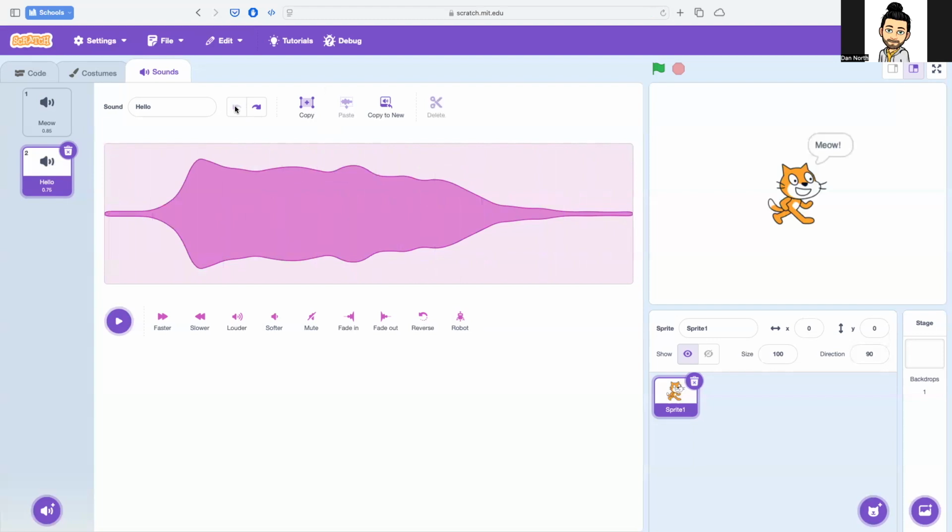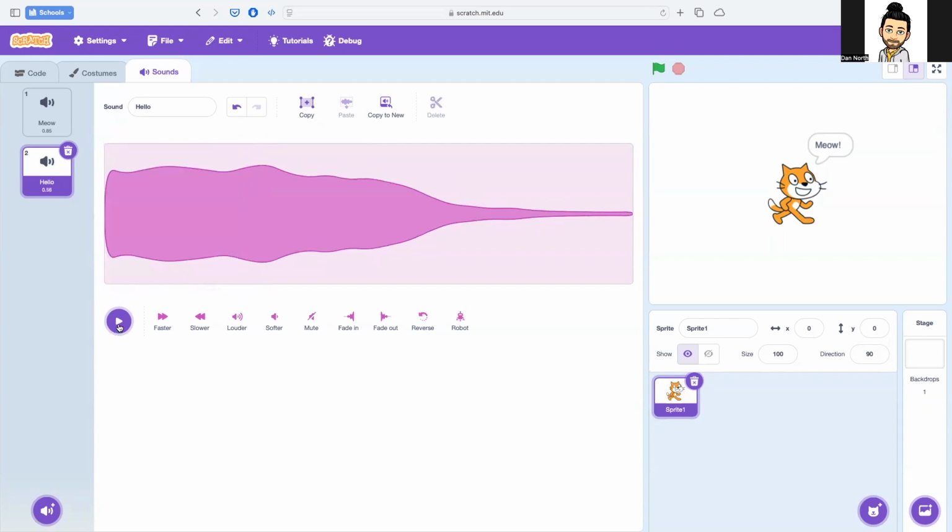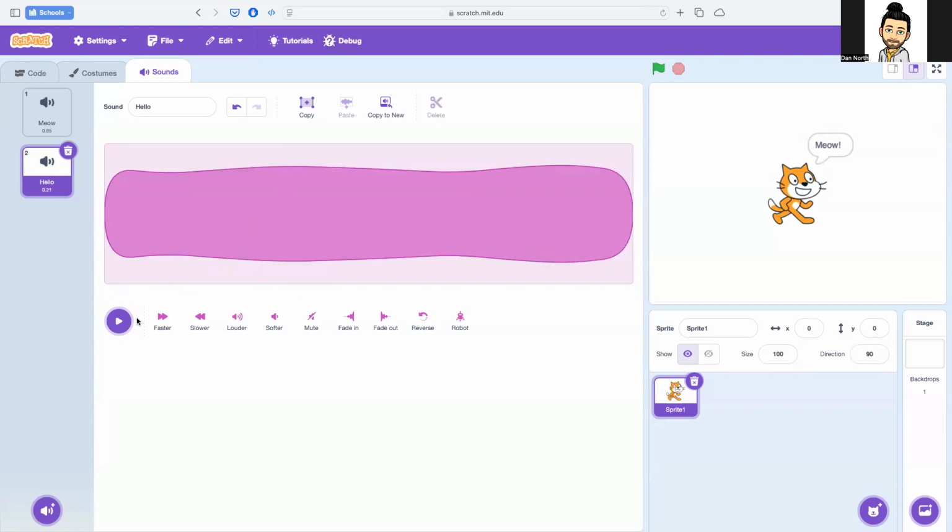Okay, one other thing I can do is I can copy and delete parts of this. So if I select a part of it, maybe I just want to get rid of that H sound at the start. I think that's about this much. I'm going to delete that and now play it. Hello. So, hello. I could delete the end of it as well if I wanted. Now I just say low.